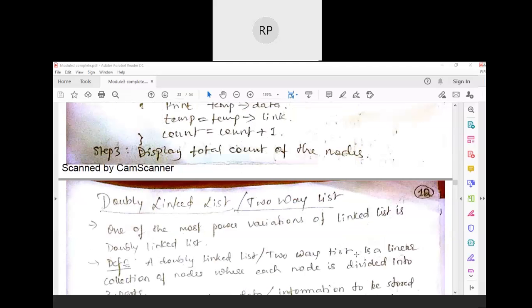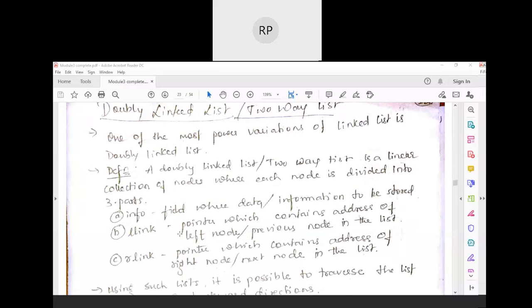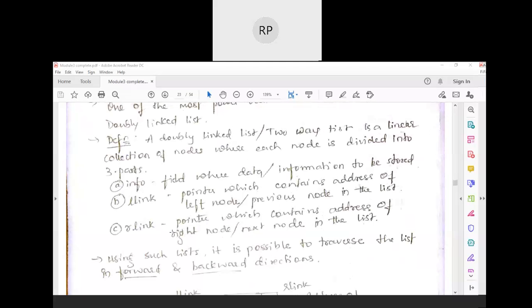We have seen what is meant by a doubly linked list. It is a linear collection of nodes, where each node is divided into three parts: information, L link, and R link. The information field contains the data to be stored. The L link stores the address of the previous node or the left node, and the R link contains the address of the next node or the right node. These are the fields of a doubly linked list.